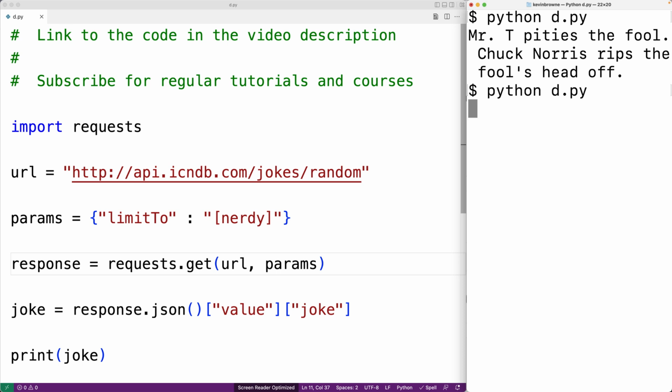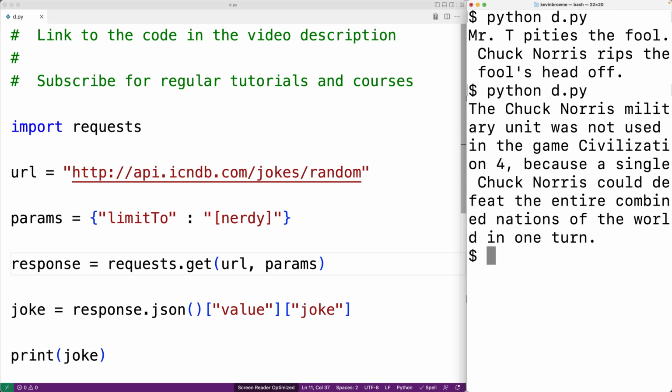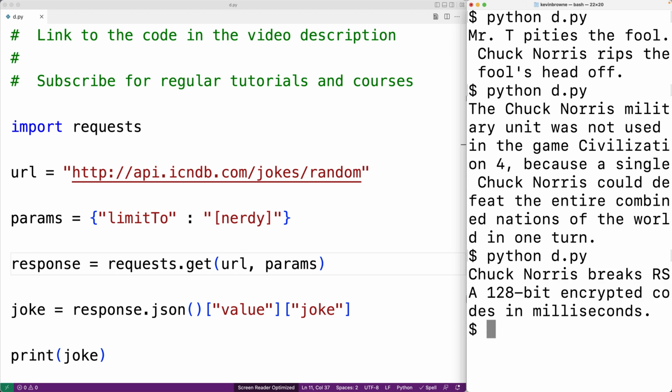So we'll run it, and we get back this Chuck Norris joke about the game Civilization 4. We'll try it again, and this time we get this joke about RSA encryption. So we're getting back nerdy jokes now.